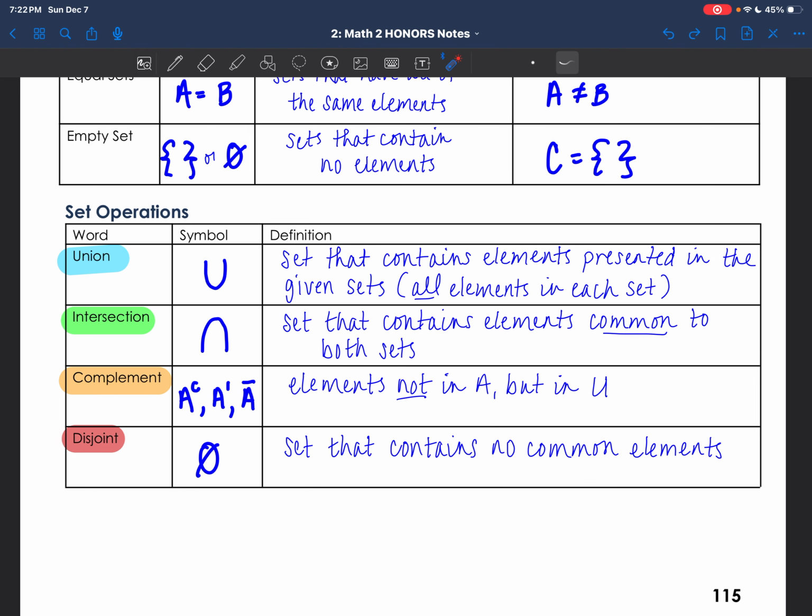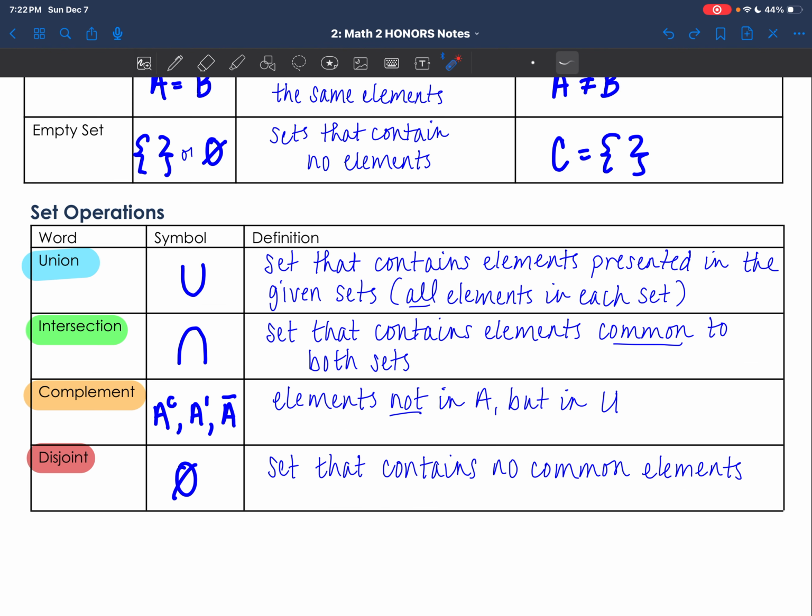All right, and then within that, we have some words that you need to know so we can determine what we're looking for. The first one is union. It looks like a U, but with no tail on it. It contains the elements presented in the given sets. So it's all the elements within each set. So for union, you could have A and B, which would mean all of A and B together. Then you have intersection. It looks like an upside down U, and it's what they both have in common. So it's where they would intersect, or what they have in common for both sets.